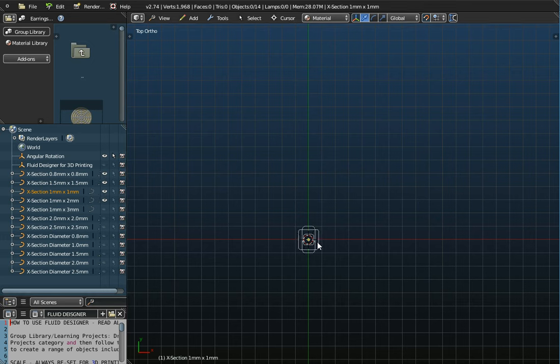Now the files that are here, cross-section, they're all currently hidden, and you can keep them as hidden. You don't need to switch them on, you don't need to change them. We're just going to use those objects for adding a cross-section to our pattern that we're going to create.